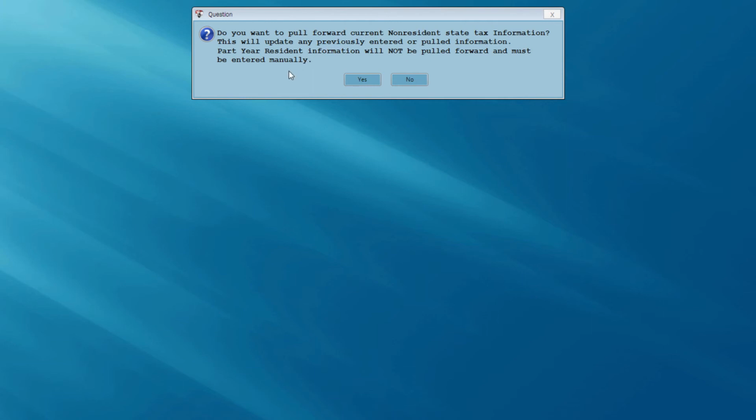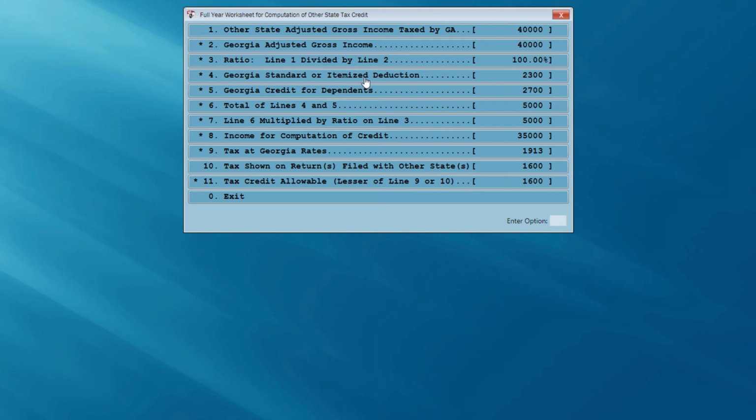Now comes the interesting part. The program asks me, do you want to pull forward current non-resident state tax information? Yes, I do, because I want to calculate the credit in the Georgia return for the taxes that my client paid to South Carolina. So I'm going to answer yes. It's calculated a tax credit for me. The program's taken care of this automatically. So I'm going to exit this credit menu, this computation of other state tax credit.